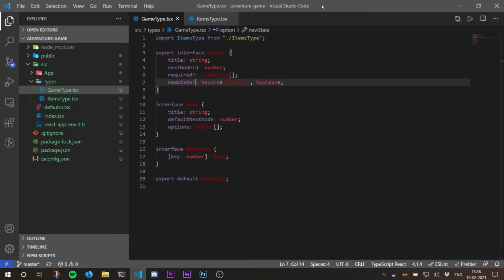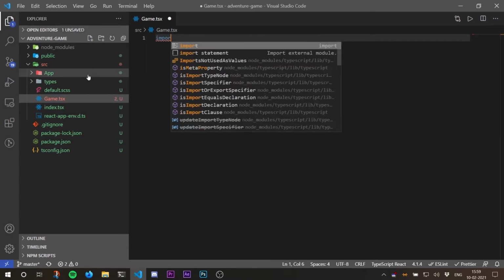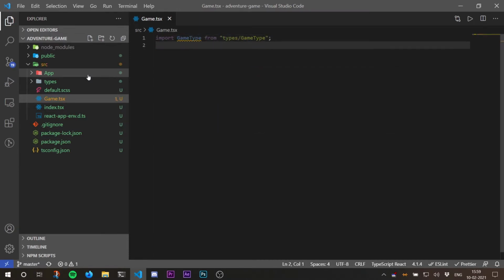In the last part, we have written all these types we require for the application. Now we are going to code all the game logic required and get this app up and running. So let's get started. Now let's quickly create the game. I'm going to create a new file called game.tsx and I'm going to import our types. So we need GameType from types, GameType, like that.